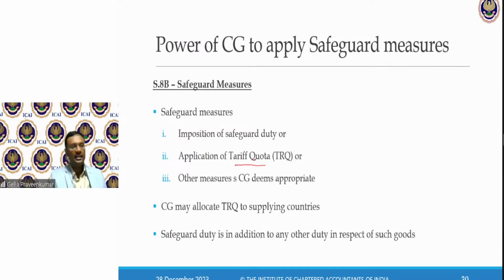Now, this is an interesting and beautiful part of this particular provision. There is a reference to something called the tariff fixing committee. A group of people are identified as the tariff committee, the tariff reference committee. I call it TRC. This tariff reference committee's job is to fix something called tariff quota. Tariff quota is an indication of percentage or quantum.